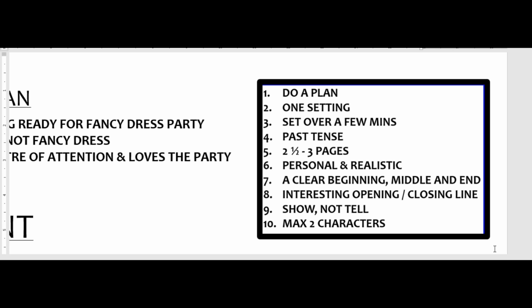So do a plan, which I'm going to show you. Try to set your story over just 1 or 2 locations. Set it over a few minutes. It's easier to set it all in the past tense. Try to do 2.5 to 3 pages if you're writing with a pen, about 550 word count. Make it personal and realistic, a clear beginning, middle and end, an interesting opening and closing line, show not tell, max 2 characters.